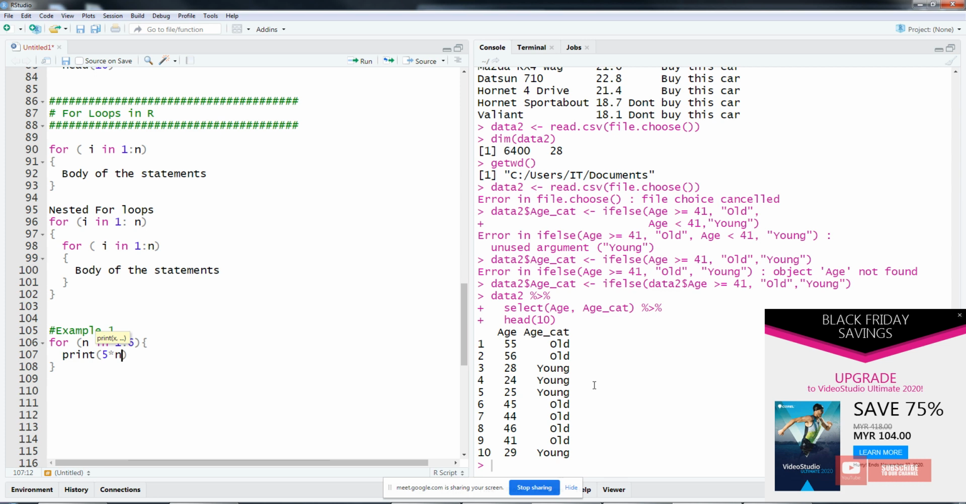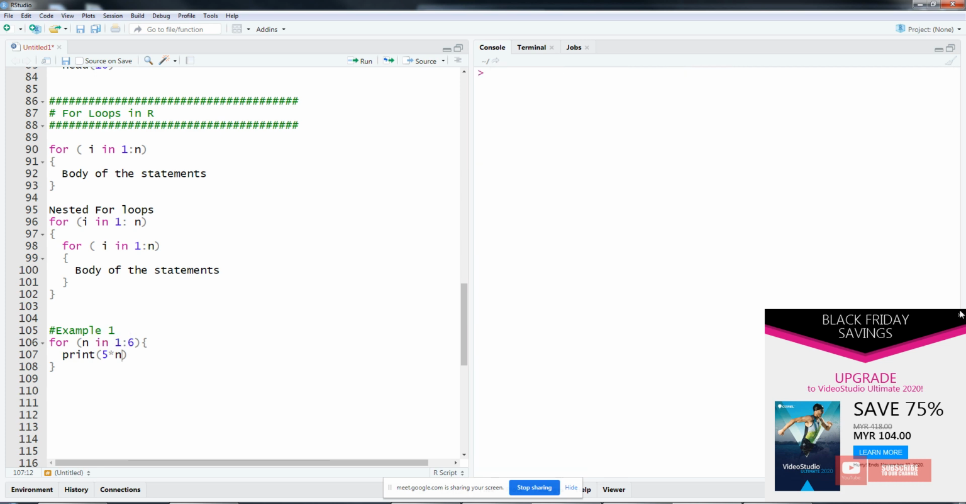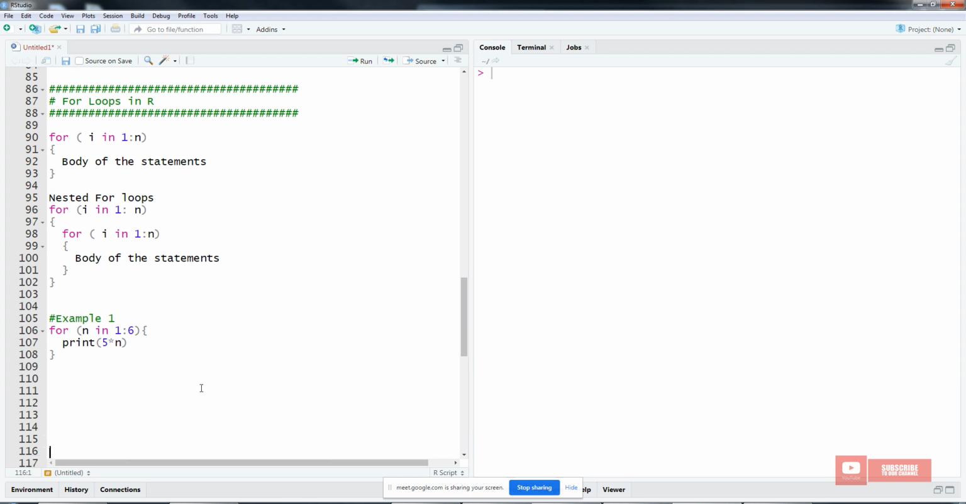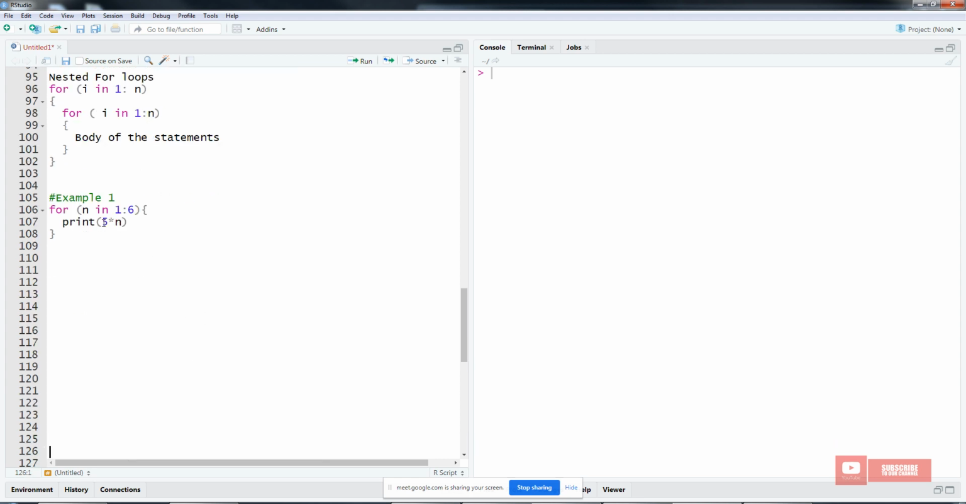So apa yang dia buat kat sini? Kalau kita tengok dekat sini, right? Apa yang kita nak buat? Kita nak print kan 5 multiply with 1, 5 multiply with 2, 5 multiply with 3 until 5 multiply with 6. So dia akan calculate untuk kita all the loops, right?